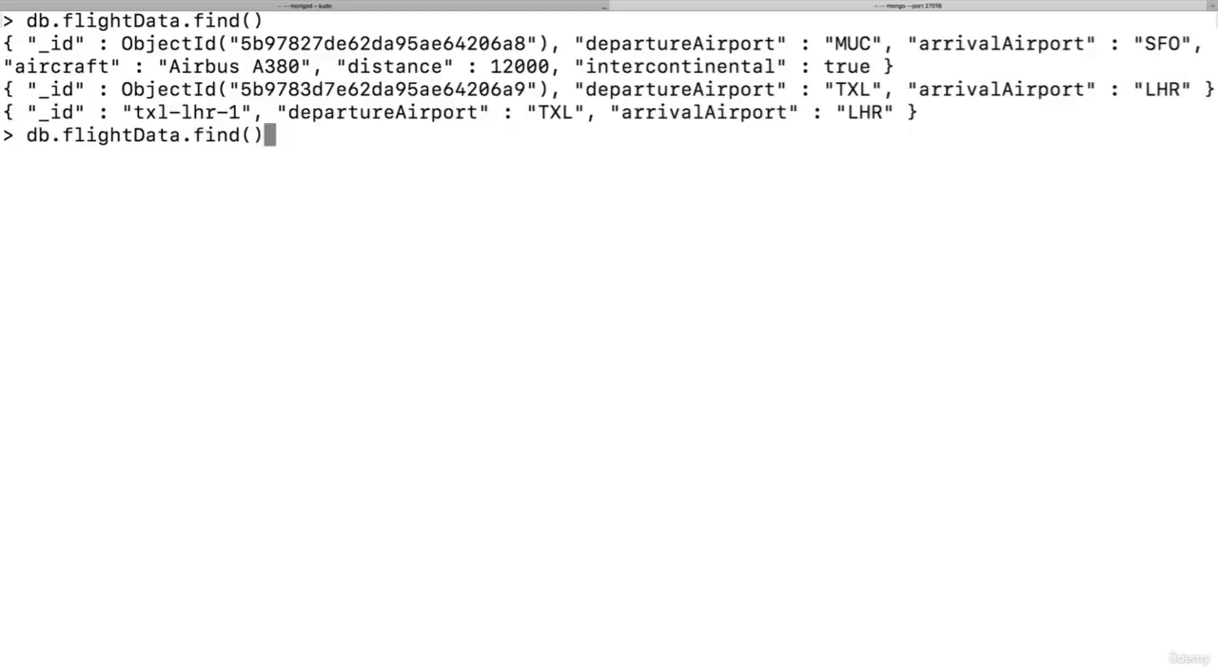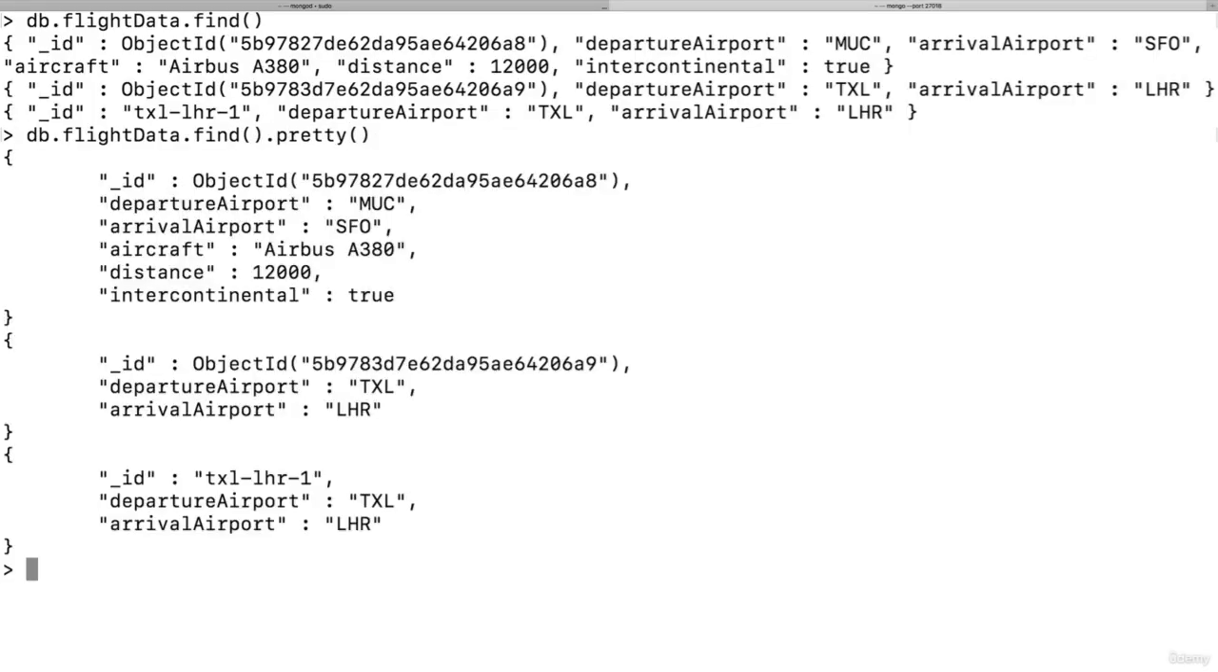Back in the shell, and still connected to that same MongoDB instance we used earlier, let's again check out our flight data collection with find. And as you saw, use find pretty to get a pretty output. You see we got 3 documents in there. We got the document with our own custom ID. We got the other document with incomplete information but the automatically generated ID, and our original document.